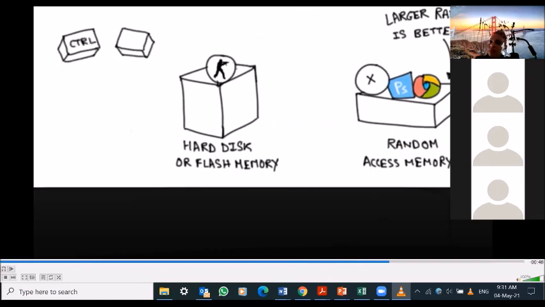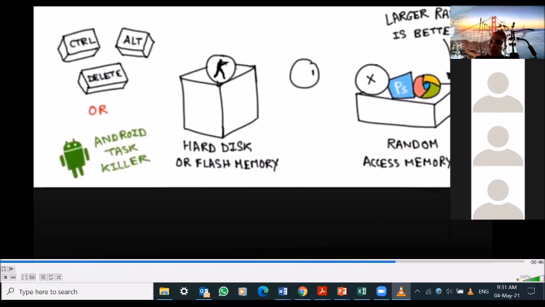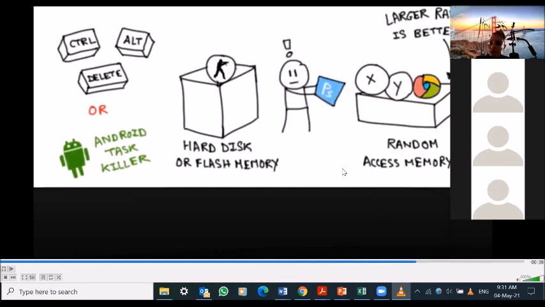So when you press Ctrl-Alt-Delete or open Android Task Killer, what you are really doing is just taking out the unnecessary programs from the memory and making space for new programs.